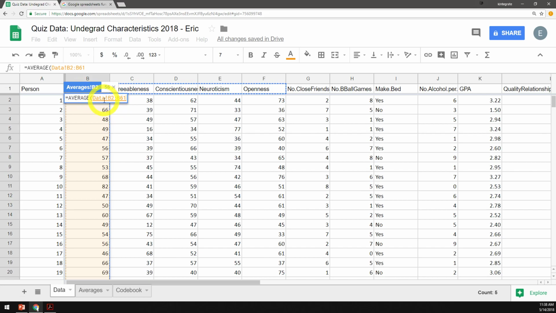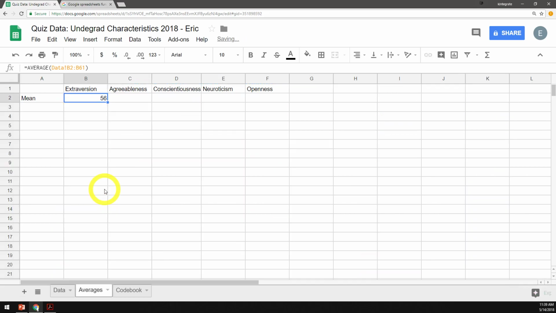It says data exclamation point. That is calling the data sheet, and it's calling cells B2 to B61. That's the array of the data. We're going to click enter, and we get an average of 56.